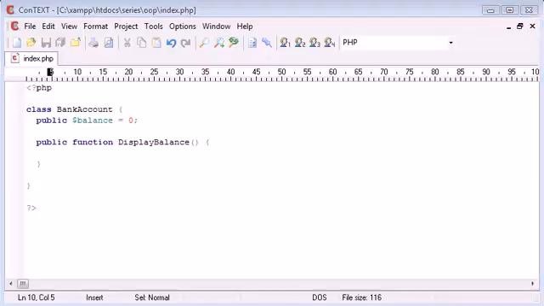So this is the overall structure of a basic object. We've got an object called bank account, which is a class, and we've got a balance inside, which is a property, and we've got a method called display balance. As long as you understand these terms, later on when you learn, you'll pick up a lot quicker, because you'll understand what these methods are, what these properties are, and what a class is overall.